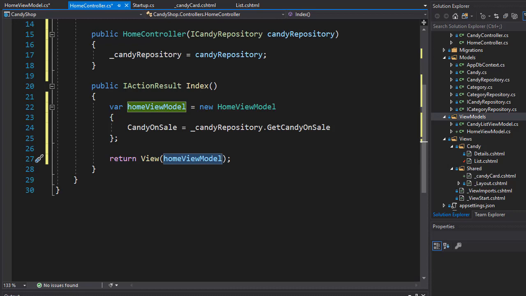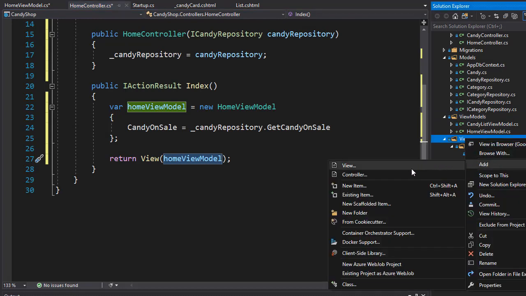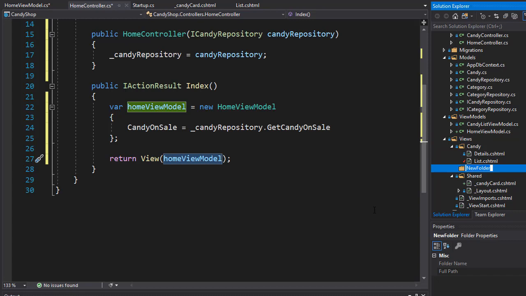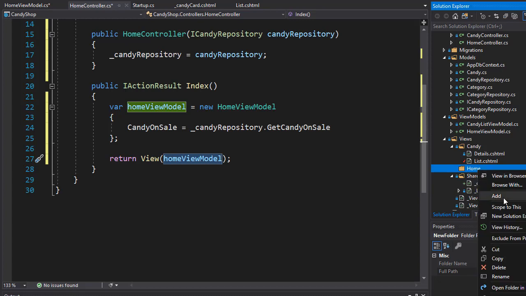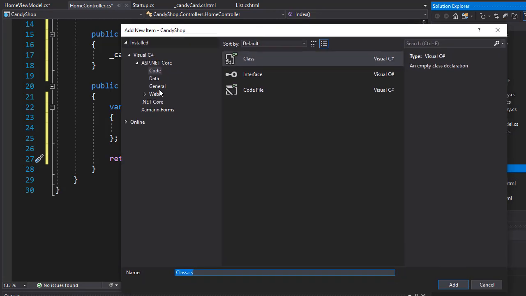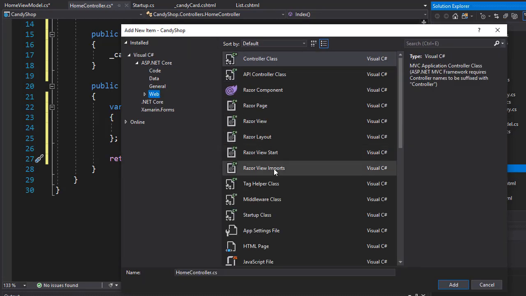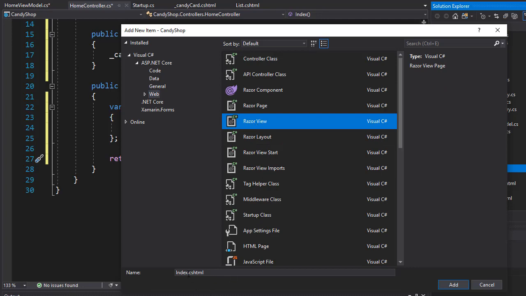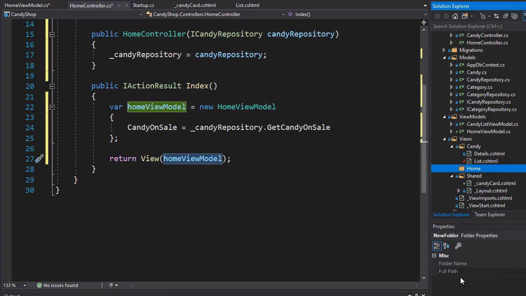So to create a view for the home controller, we of course need a folder in the views called home to match the name of the controller. So let's add one. And since in the home controller we want the view for the index action, we will create a view inside the home folder that's gonna be, of course, for the index action. So that's gonna be just another razor view. And it's already by default called index, so I'm gonna leave it as is.